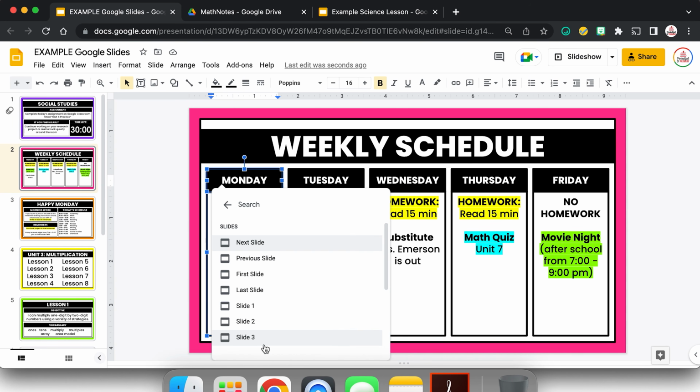But I can also link to slides in this presentation. I do have the option to link to the next slide or previous slide, but also specific slides. Keep in mind, if I were to choose next slide, and then I were to add another slide after this one, it's going to link to that new slide rather than the original one I linked to.